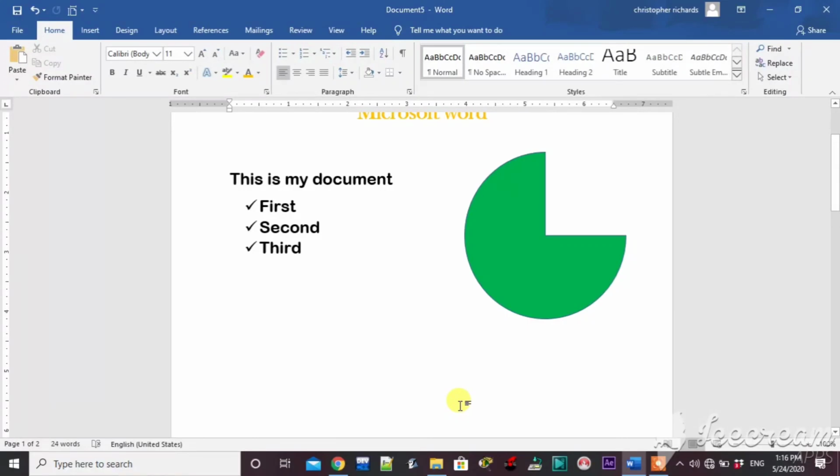Now, this is showing that Microsoft Word helps to make your work easier. Using Microsoft Word on a daily basis helps to make your work easier, helps to make formatting your documents easier.